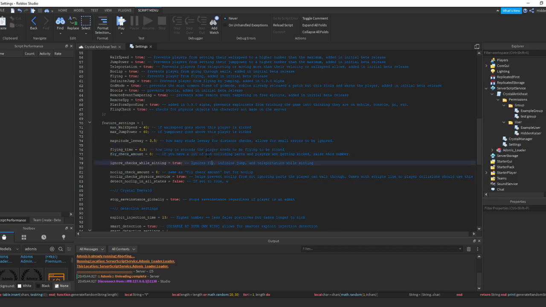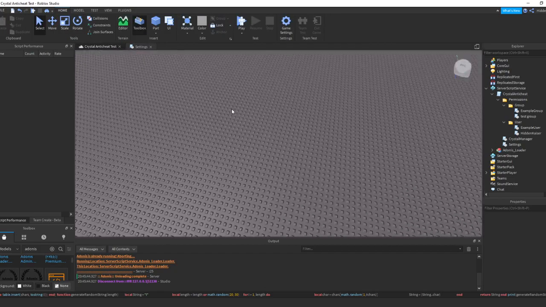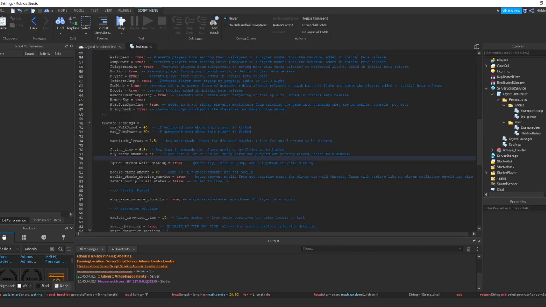Fly check amount. So there's a thing called physics service where you can make players not collide with each other. And sometimes if there's a lot of parts and hats and morphs and stuff, it will lag, so I have a limit on it, so it just doesn't keep lagging your computer. That's about 8 right now. You can up that if players are getting kicked for that, like if they're standing inside another player and getting kicked.